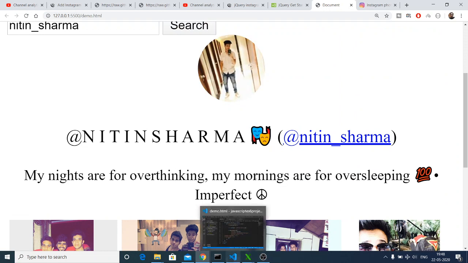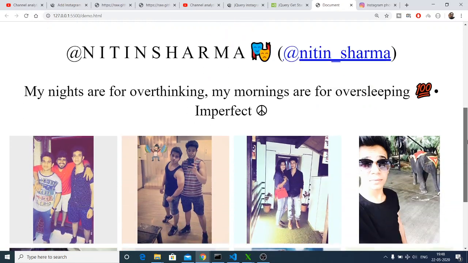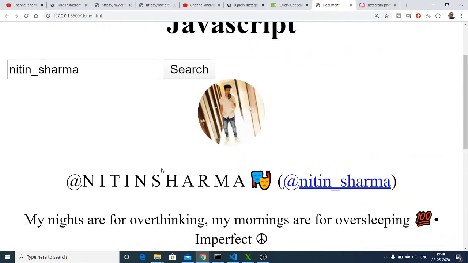So in this way, guys, you can make a simple Instagram feed application without using the Instagram API. Just use this plugin of jQuery, and you can search for images of Instagram users, public users only, not private.